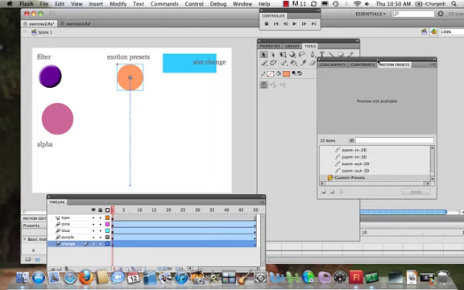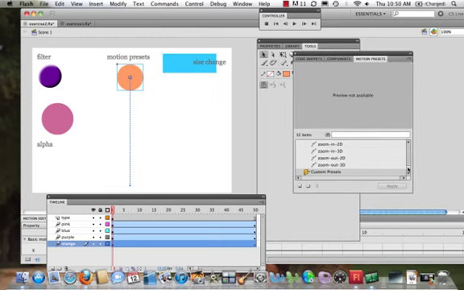Okay, now what we find in the motion presets is we have a bunch of default presets, and we also have custom presets. So you might find that you create this really cool animation and you want to save it and apply it to multiple symbols. This is where you would save that. Then you could actually apply it. But we have some really cool default ones too.